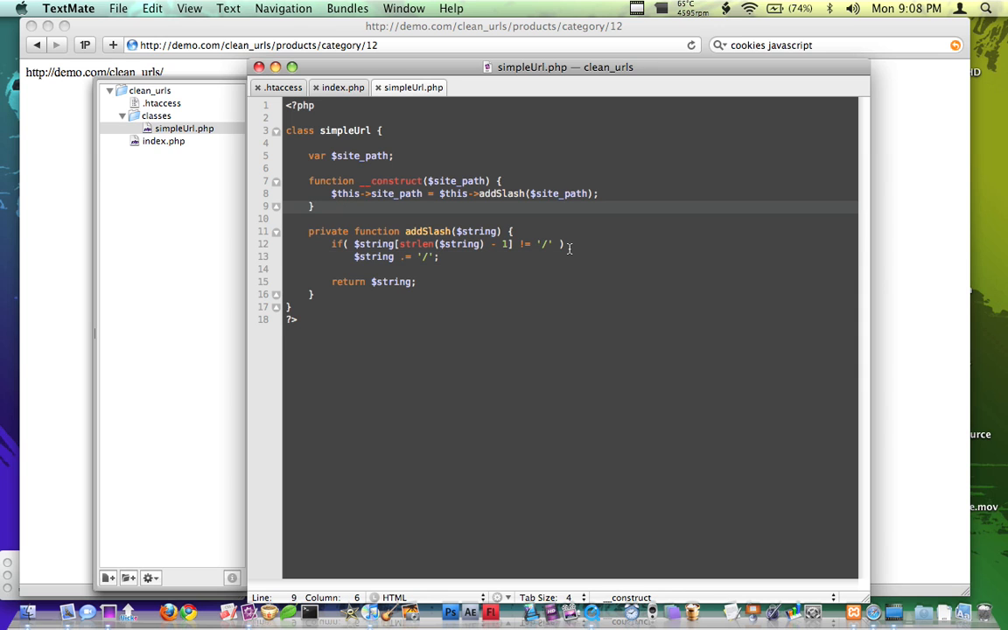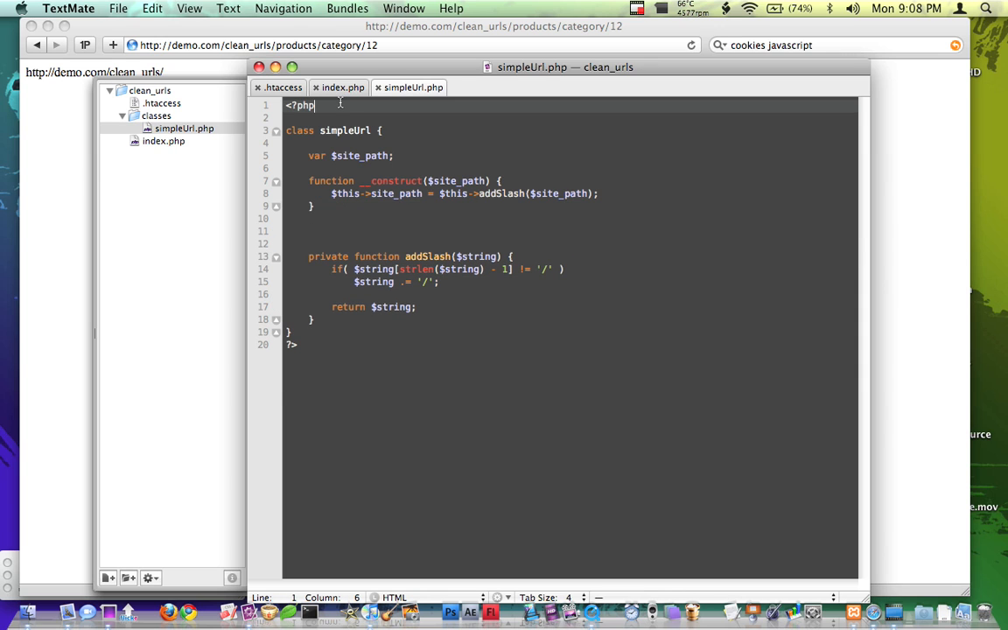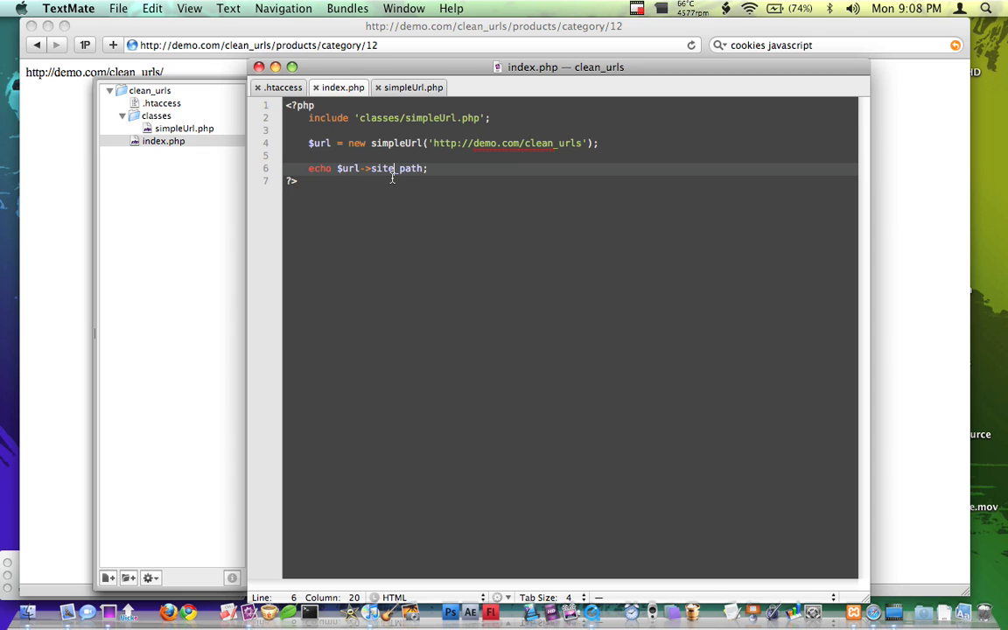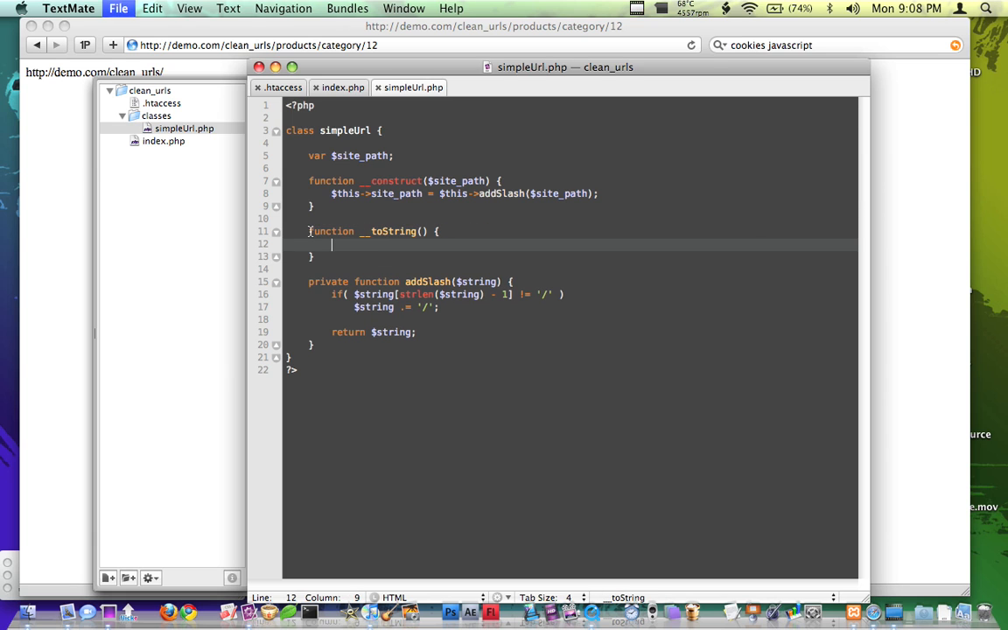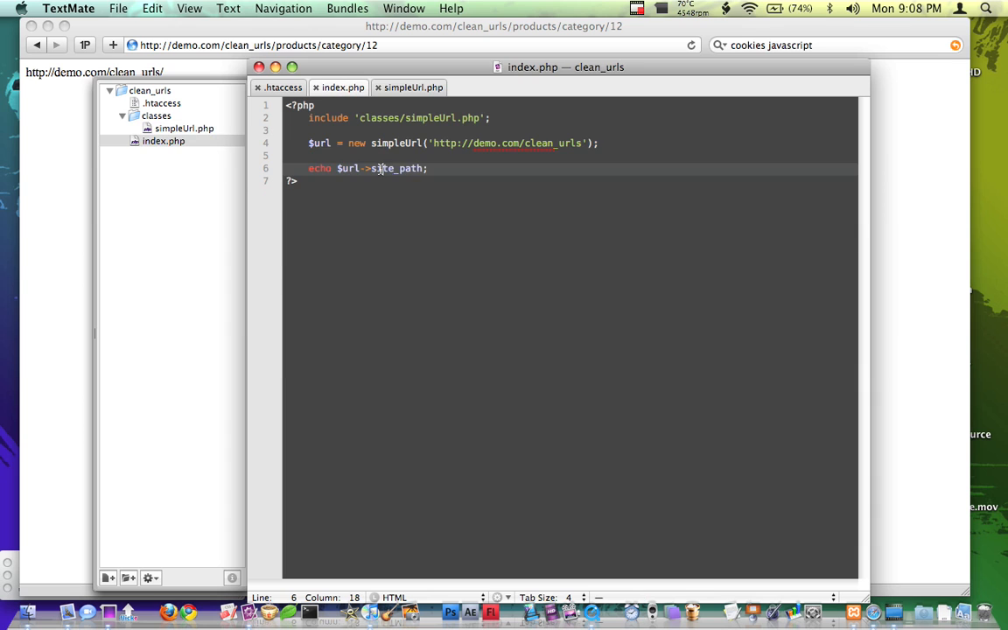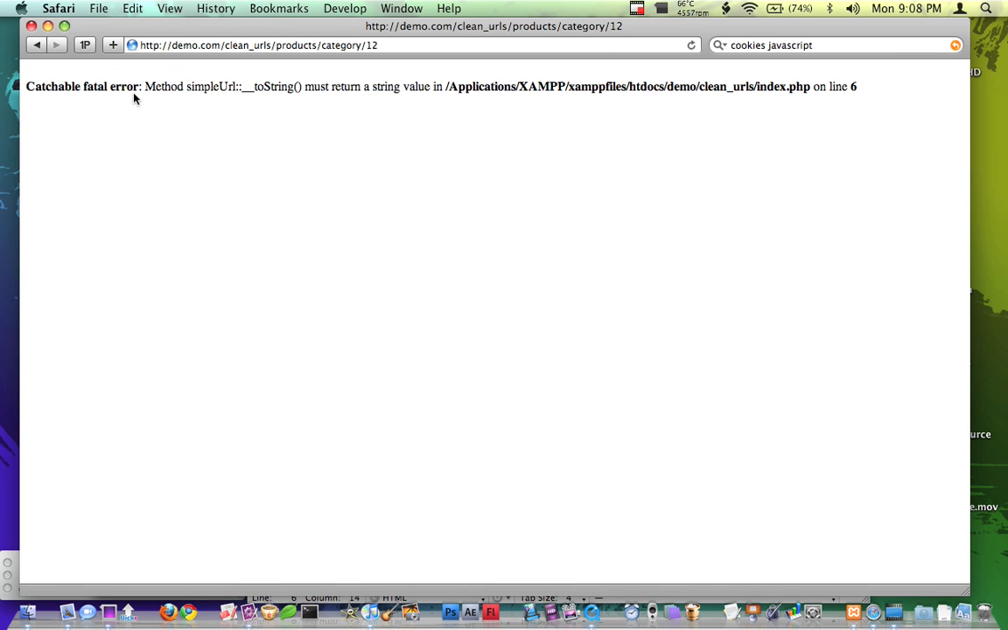Basically, what I would like to do is make it so I don't have to echo out URL and site path. Perhaps it'd be better if I could just say echo out URL. I don't know, but I'm just going to do that real quick. Function, and we'll run toString, and when we try to echo out this class, we'll just return the site path. Basically now if I just echo out URL, I get my site path.